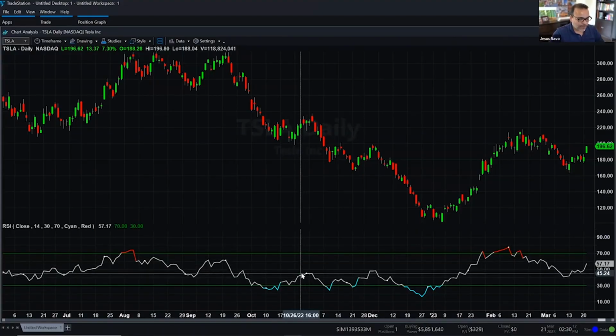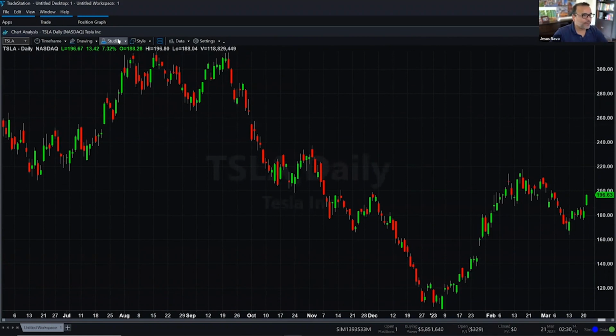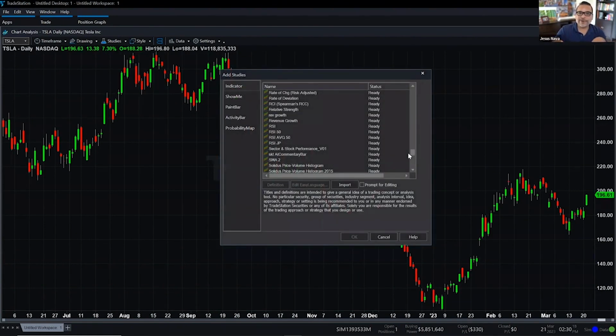I'm going to remove the RSI that I added here at the bottom. I'm going to go to Studies, Add Studies. And as I said earlier, when I named the indicator, I gave it a prefix, and I gave it an exclamation mark, so I know those are sorted towards the top.